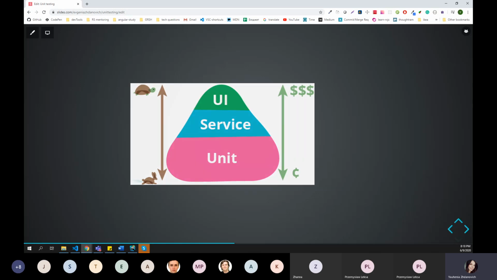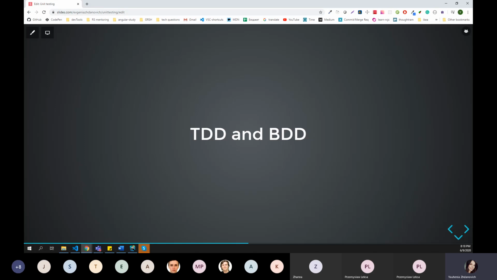As someone already mentioned, we have test-driven development. Guys, are you familiar with the concept of TDD and BDD? Someone except the person who wrote? Yes, both.